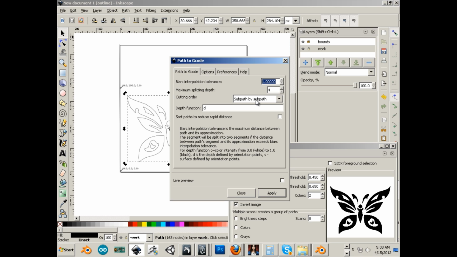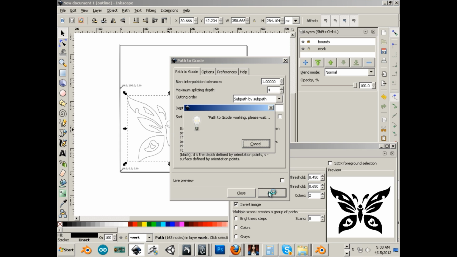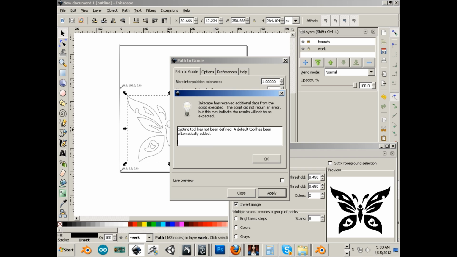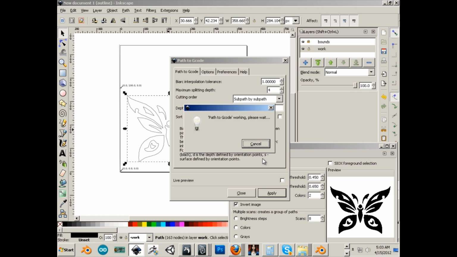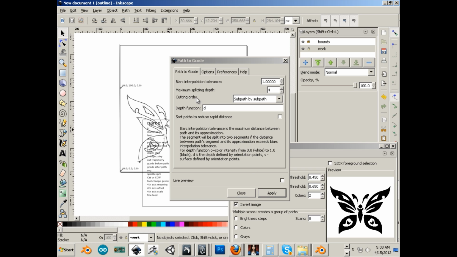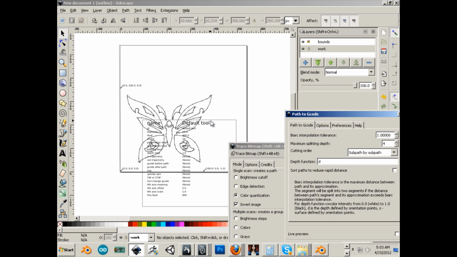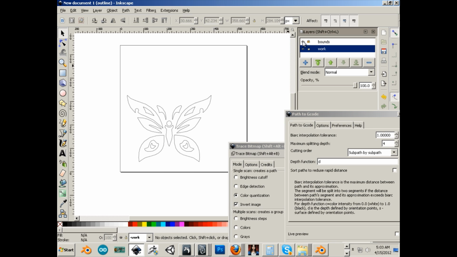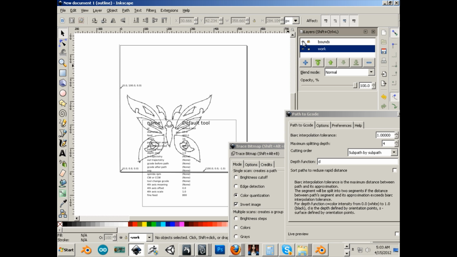Make sure it's on subpath to subpath. Click on it and hit apply. Some message should pop up and it says cutting tool has not been defined. That's fine. I'm just using a pen, so therefore there is no cutting tool. Alright, so what that did is it threw this onto the bounds layer. You can see that by unchecking this eye, everything goes away.